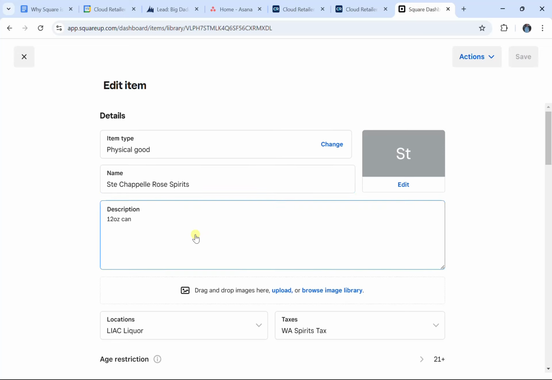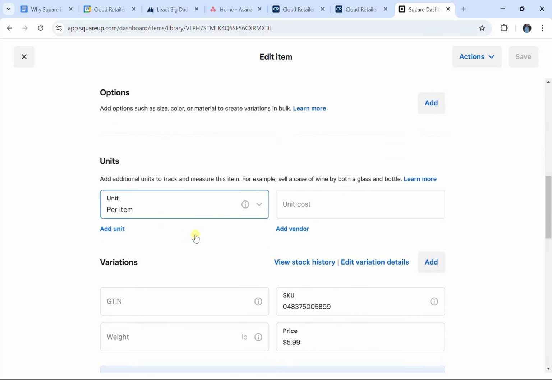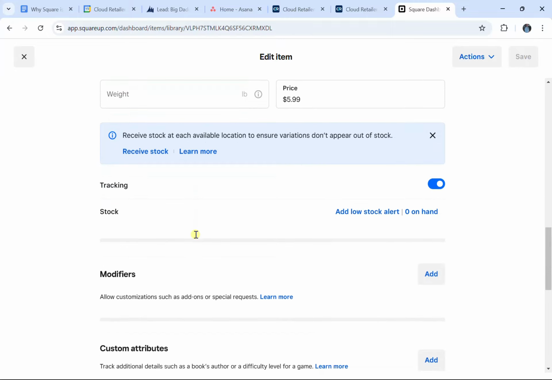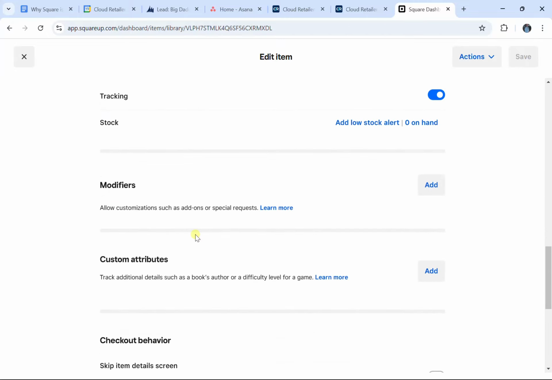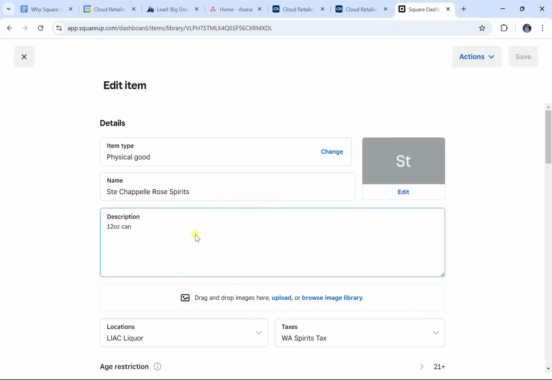Again, here's the Square screen. You can see there's not a lot of options here that liquor stores really need to be competitive in today's market. Okay, so that's our first one, items. Now let's take a look at discounting options.